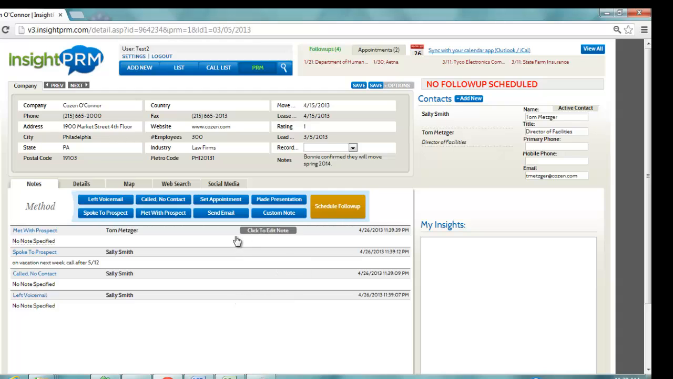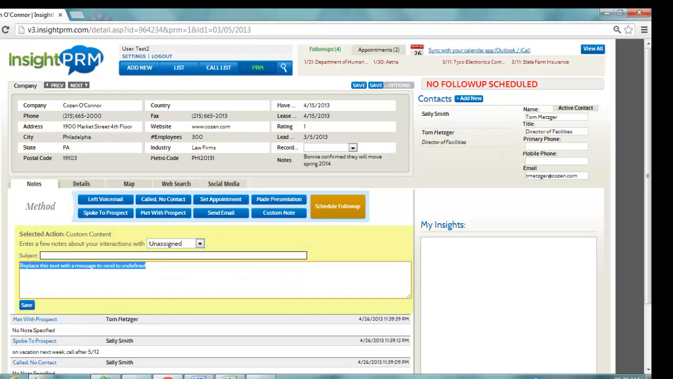Now you can also send an email within the PRM. You have a couple of options. If you select outside the PRM, you'll send from your Outlook account, which syncs up with InsightPRM. If you select custom content, you can just type a note right here in the PRM. Add a subject line. And don't forget to select your contact from the list. Now, as soon as we save that, that's going to go off to Sally.